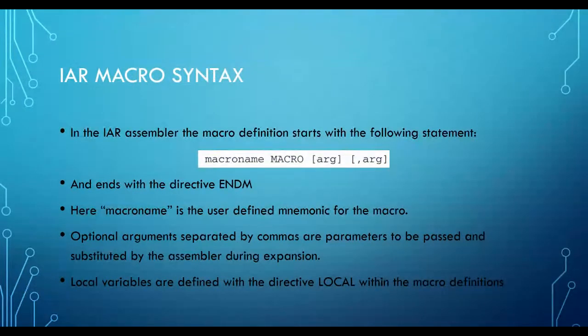So it goes like this. You have your macro name. This is the starting of the macro. Macro name, your first argument, and then your second argument, and it must end with the code ENDM. Here, macro name is the user-defined mnemonic for the macro. You can call it anything that is not a reserved word. There are a couple of reserved words that you're not supposed to use.